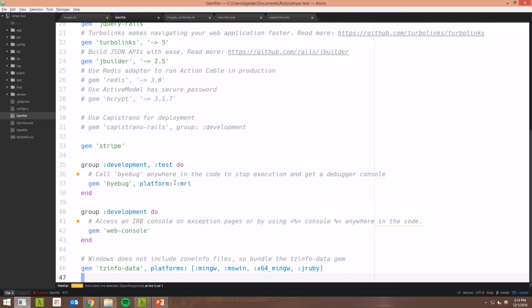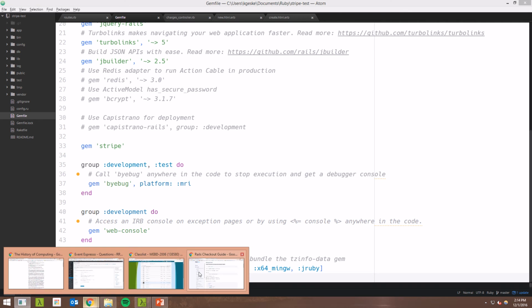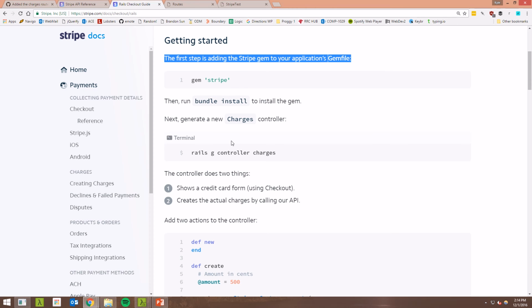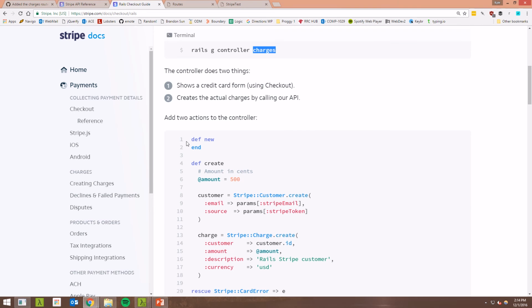So that was step one. The next thing that we're asked to do is to generate a new Rails controller called charges. And that controller is going to make use of a new and a create action.